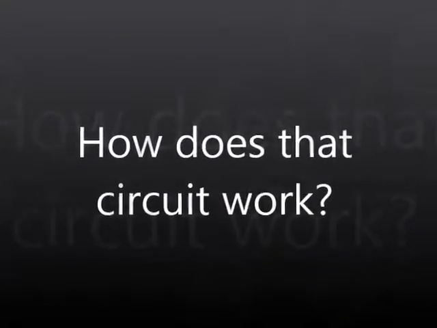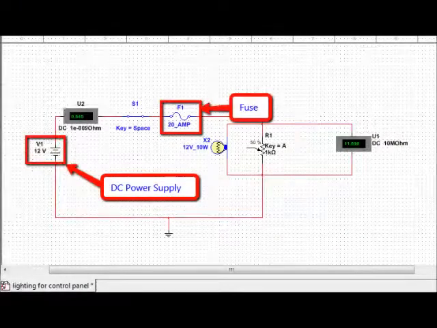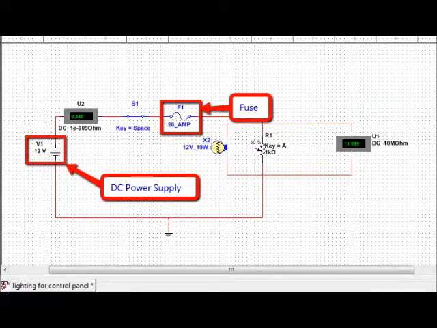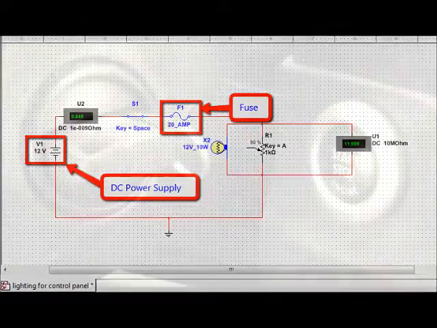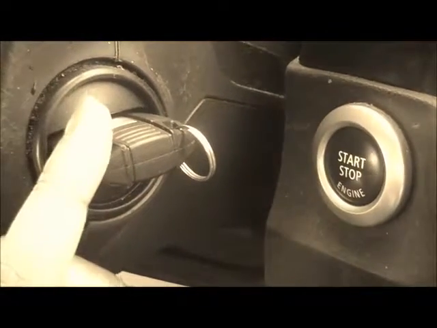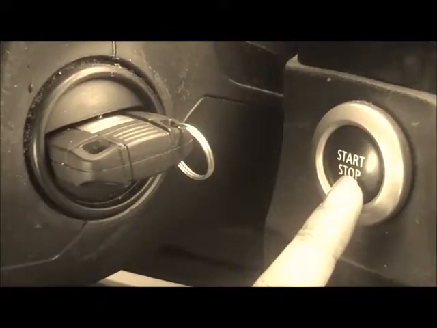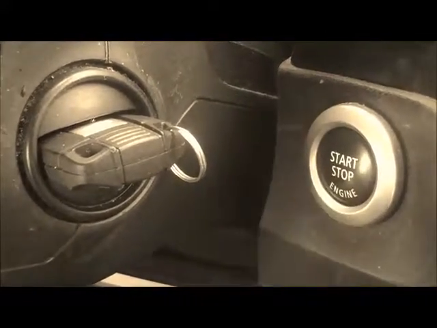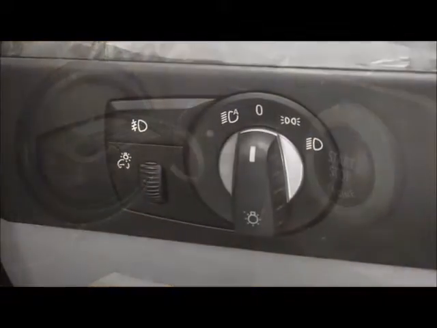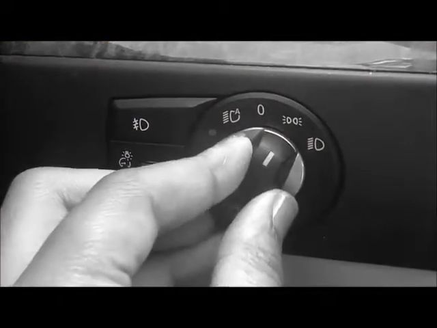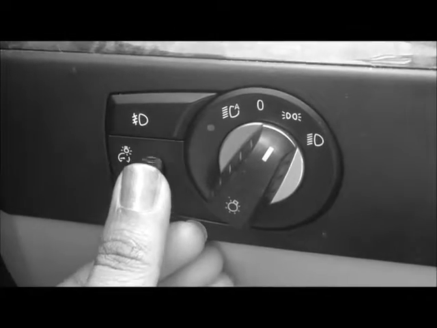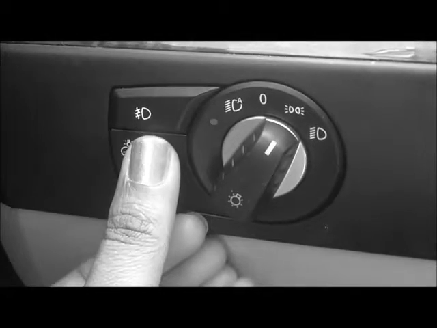Let's talk about how this circuit works. A DC voltage is applied to a circuit to produce current through a lamp to provide light. The circuit has a fuse which protects the circuit from a short circuit. The control panel light operates from a 12-volt battery that is activated when I insert my key into the ignition and I press the start button. The switch is the same switch used to turn the headlights on. The rheostat sets the amount of current through the lights to light the control panel.